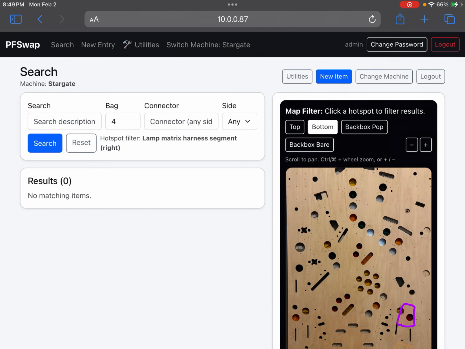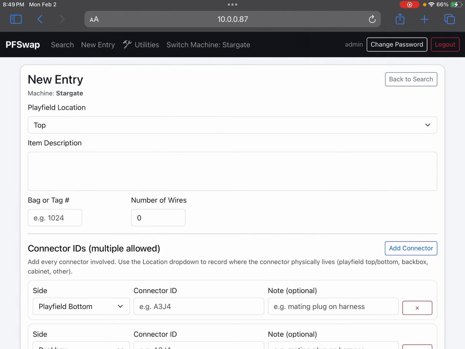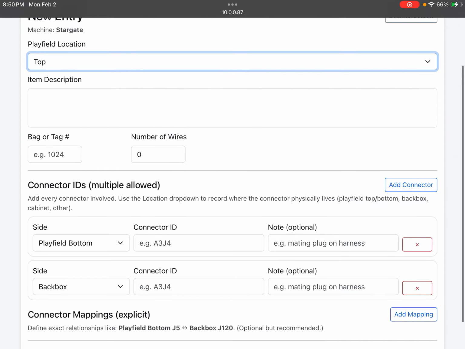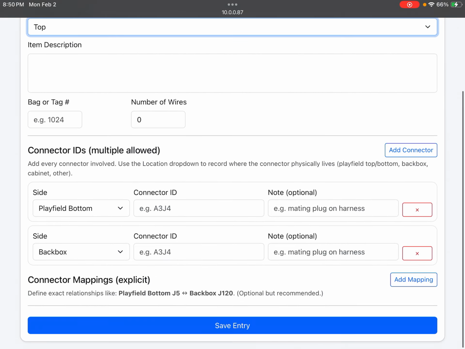A new entry starting from scratch. Okay, where are you at? Are you on the top of it? Are you on the bottom? The back box will get added to this drop down, but top, it defaults to top. You type in your item description. Again, you type in your bag number that you're going to put all this stuff in, your number of wires, if there's connectors to what you're taking off. Let's say it's a topside mech that's got wires.